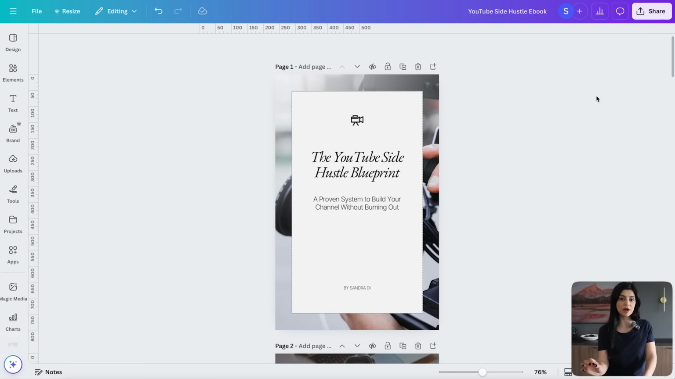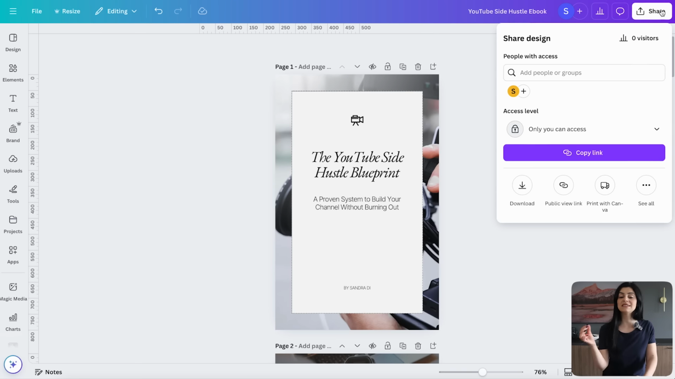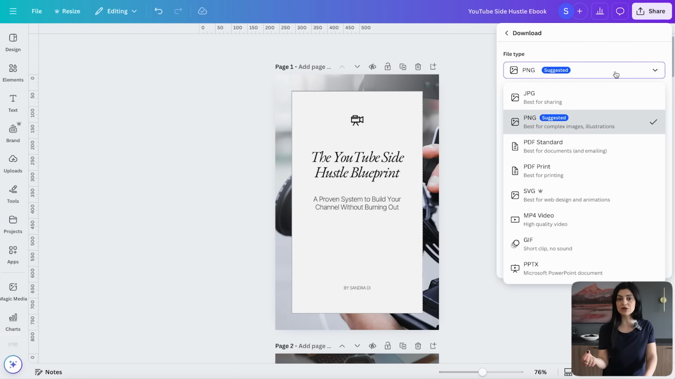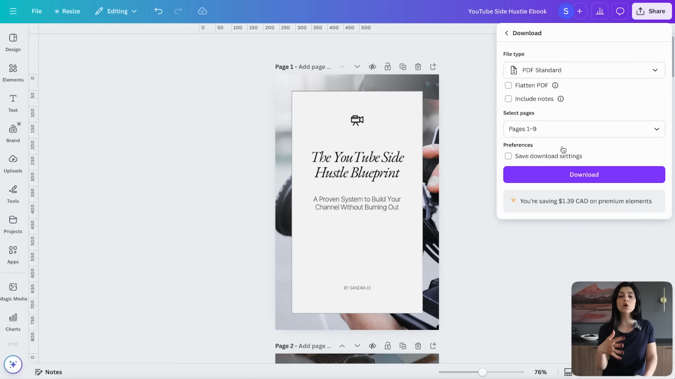Once you're ready to download your document, you can go up to the top right and click on Share, select Download, and choose PDF Standard under File Type, and you're going to download all the pages onto your computer. Before publishing your product, you'll need to create a mock-up that showcases what it is. This is the image your customers will see before they purchase, which is super important because it's often the first impression they'll have.